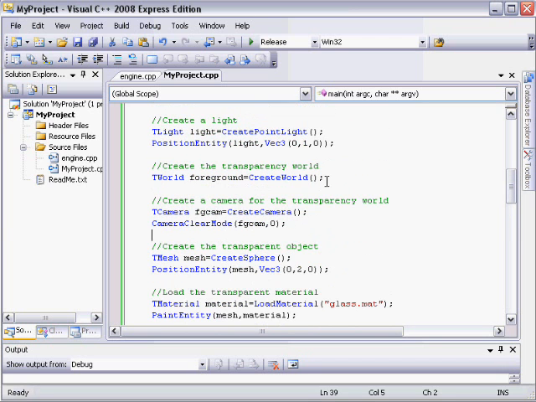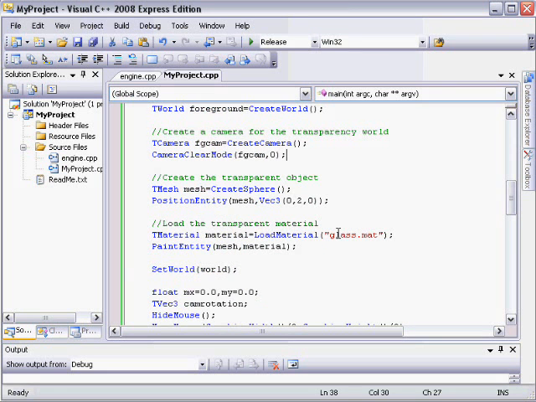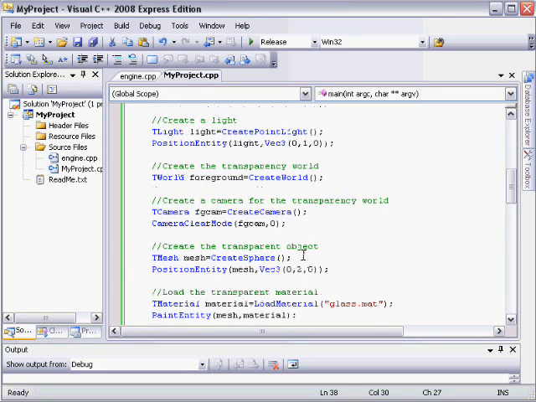So I'm going to create a separate world for the transparent object, and I'm going to call this foreground just because it gets rendered after the other world. And of course I have to have a camera for this world for anything to be rendered, so I'm going to create this FG camera, and I'm going to set the clear mode to 0 because I don't want this to clear the results from the previous render. And then I'll create my sphere, and because it's being created after this call to create world, the sphere will be a member of this foreground world.